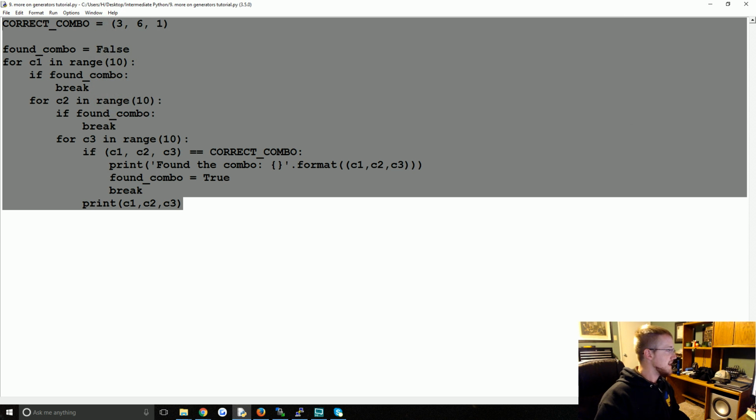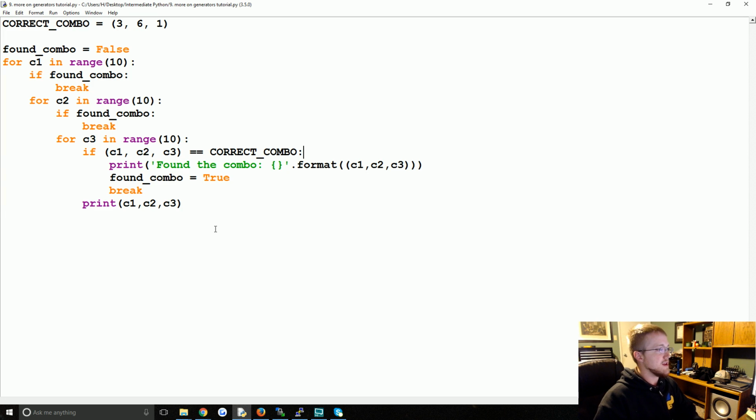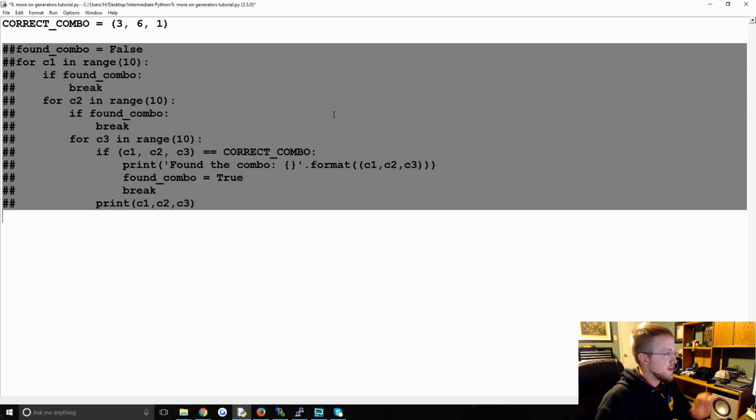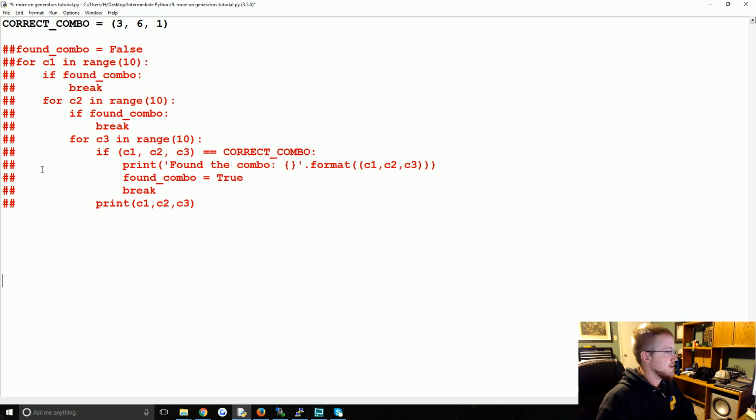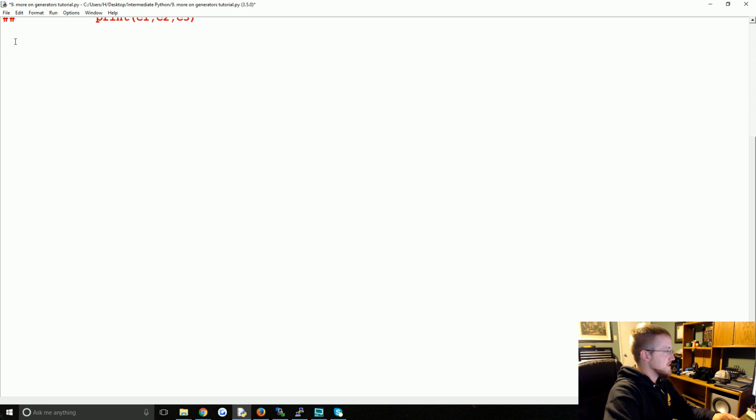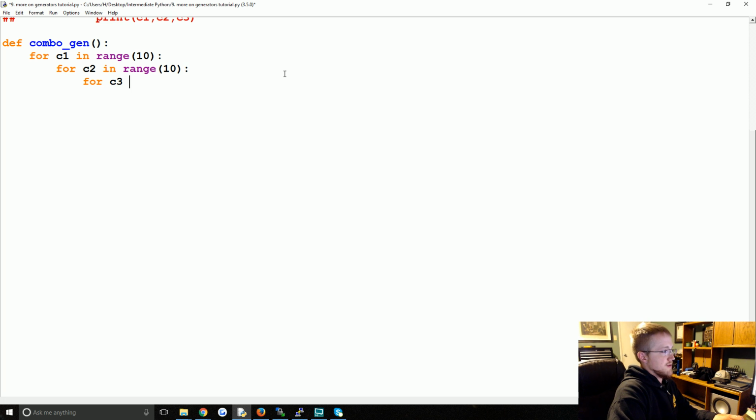So now what we're going to do is, rather than using for loops, let's make a generator. So instead, let me just make some space here. We're going to say define combo_gen, and it's basically everything that we just saw, but we're just going to do for C1 in range 10, for C2 in range 10, for C3 in range 10, yield C1, C2, C3. Okay, so we're going to yield these, and that's our generator.